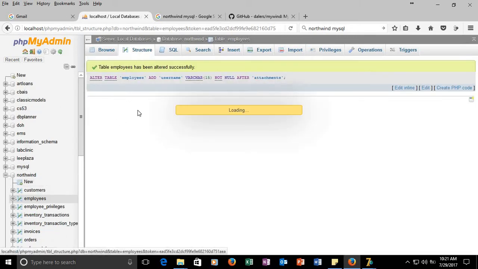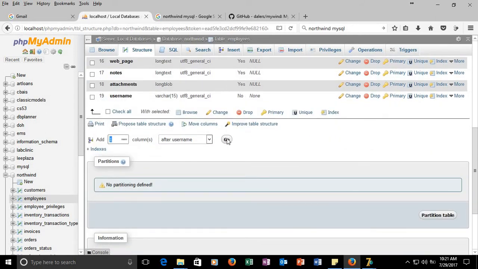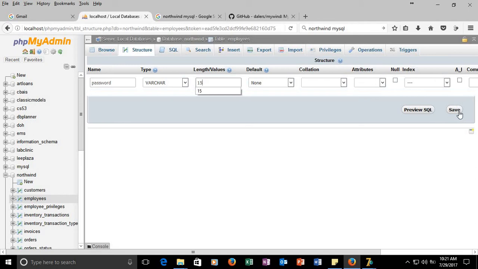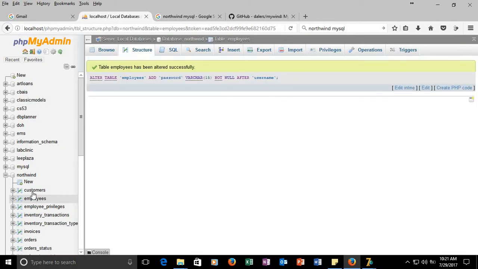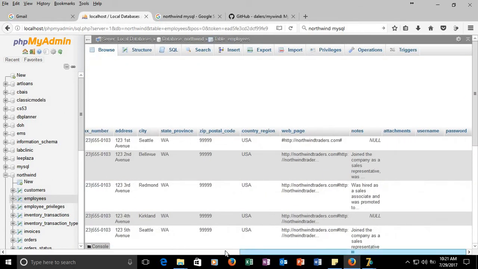Then we'll add another field called password. Let's do varchar, 15 as well, and then save. Okay, so under employees, we now have new fields called username and password.